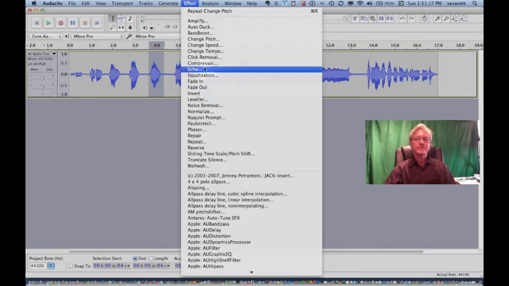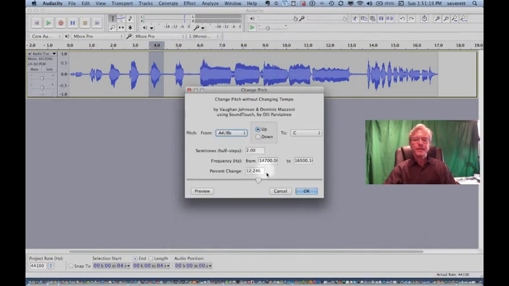So let's go back to effects, change pitch again, and let's do something more dramatic. Let's go down maybe a little more than five steps. So this would be coming from a B flat down to an F, almost a perfect fourth there. So we can preview that. Three. So now you can hear the lower sound.